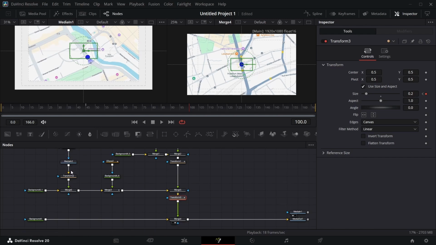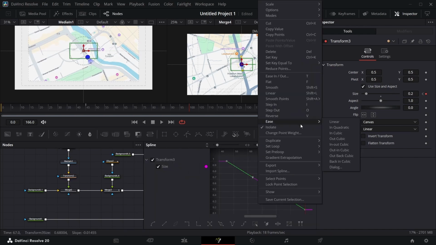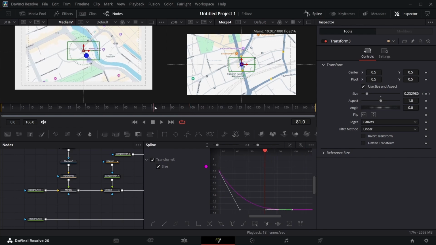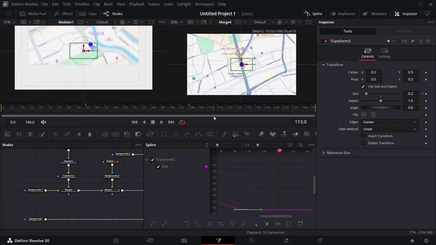Now I can just go to this transform node here, and I arrange it so that it's in the circle, it's in the center. Good. And now we're going to select this transform node, go to spline, zoom to fit, ease out cubic, so that we have something. Yeah, that we have something like this.